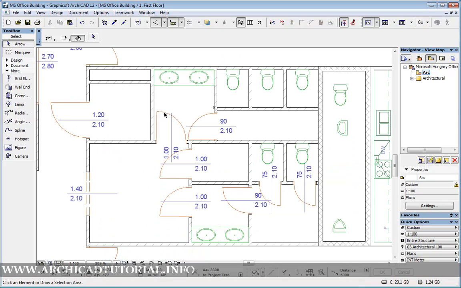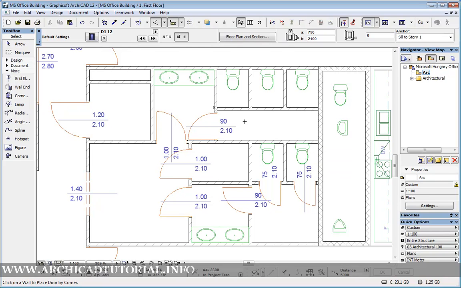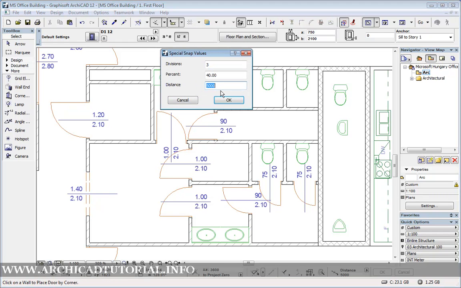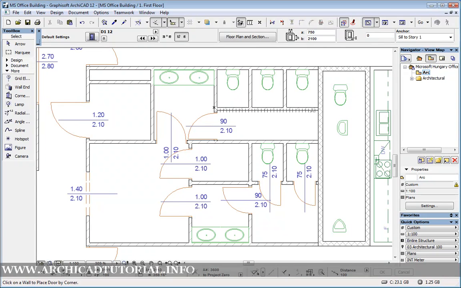I want to show you something that I many times use. For example, when I have to place doors, the door always has to be a certain distance from any adjoining wall. So in that case, for example, I set my special snap point distance value to 100, and I can just quickly place my doors, and I don't have to measure them from the adjoining wall. They will be 100 millimeters from it.